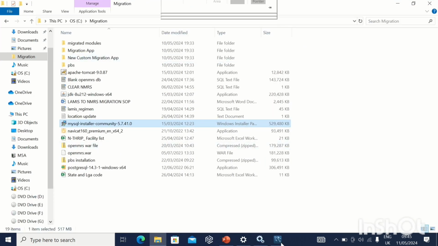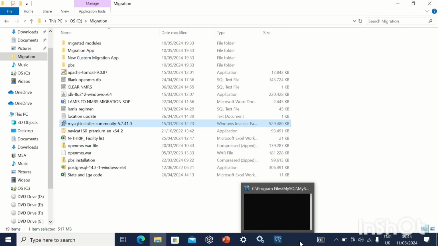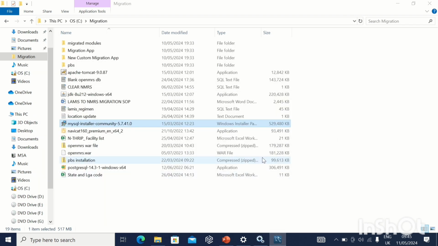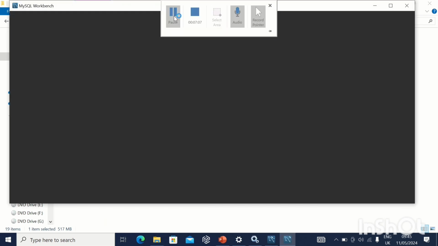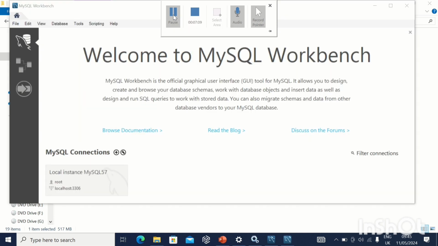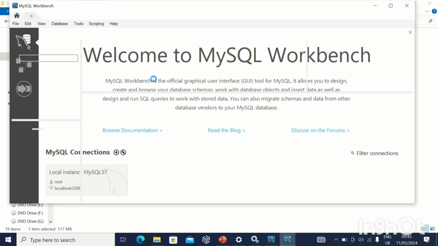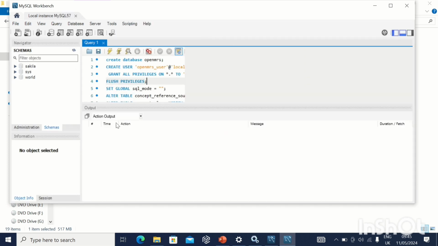Where am I? Where's my workbench? What did I do? Yeah, it's launching. So you may want to launch this by clicking on local instance MySQL, and your workbench would be launched.